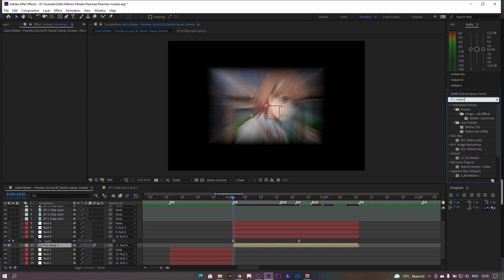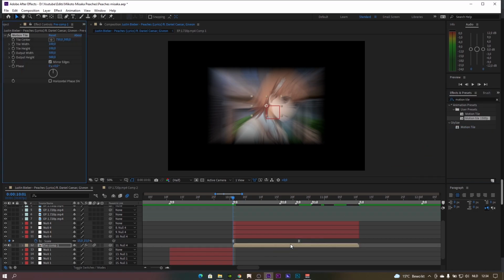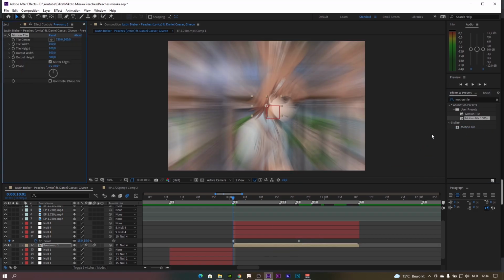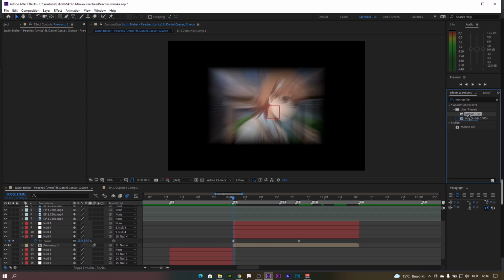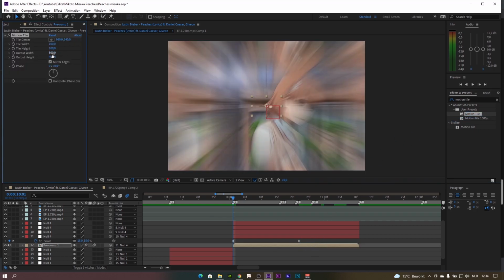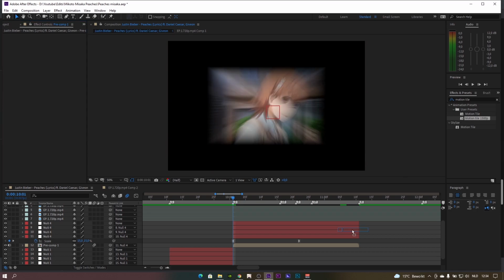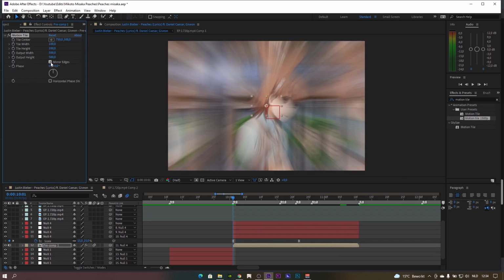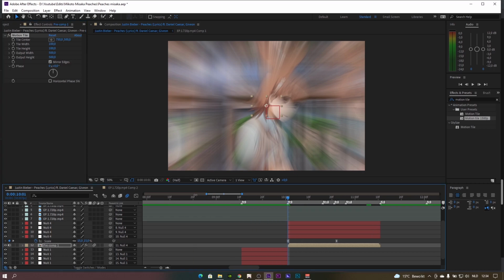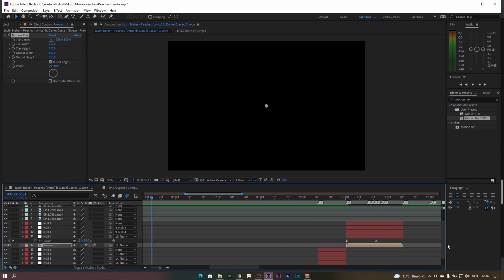Okay, add motion tile. This is the motion tile I use, it's just a preset, but if you want to use your motion tile, because I assume you do it in like 1080p, just make sure these two are like 500, right? That's all you need to do. And also check mirror edges, of course. And we should have something like this.